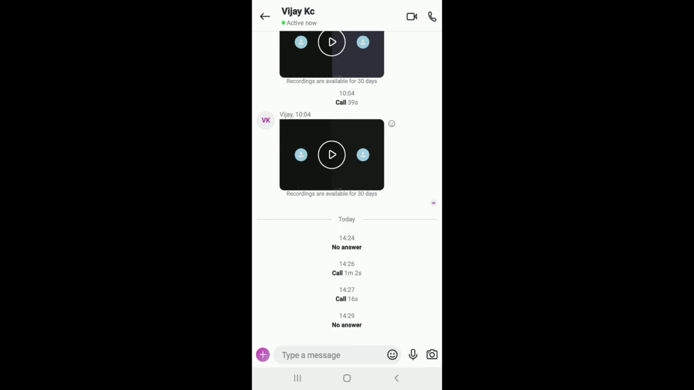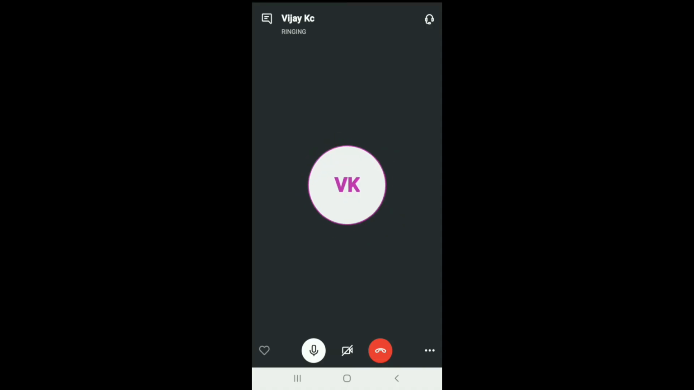In order to call the person, go to the top right corner of the screen and you can either choose the video call option or simply an audio call option. Select anyone and call a contact on Skype.